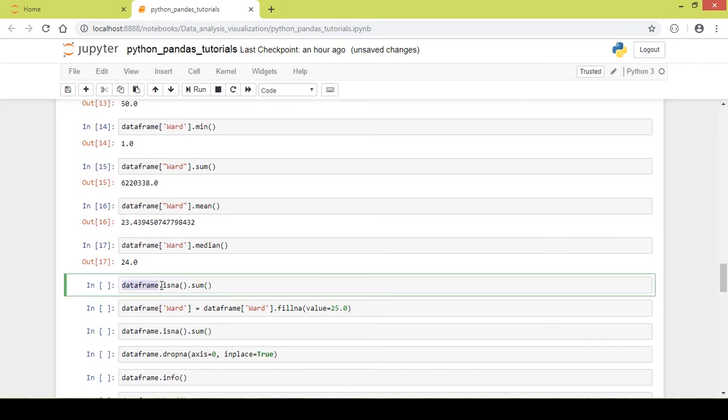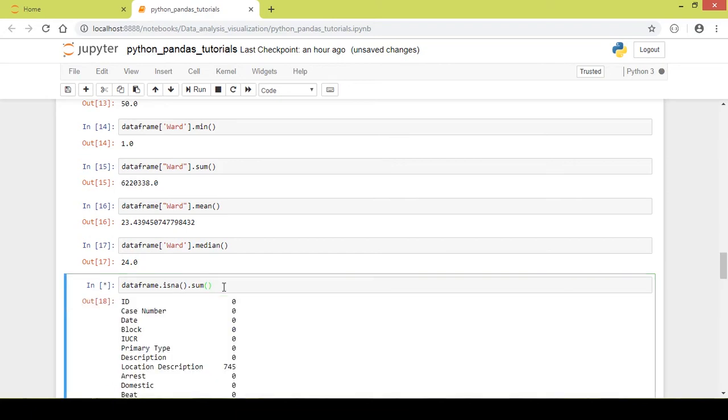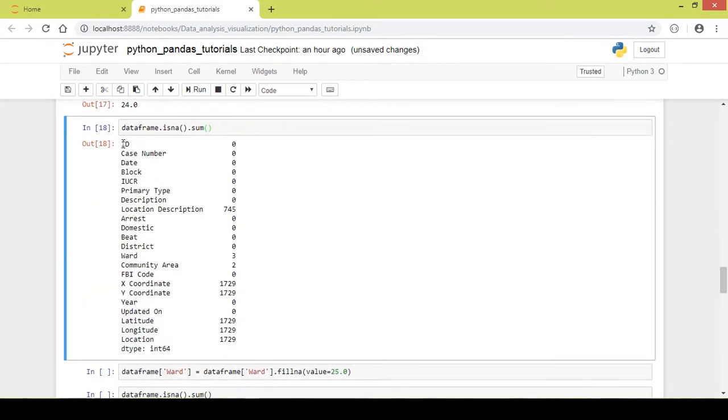I take the data frame name, and I use the is not available .sum, the sum of all the not available values in that particular column. So I'll run this part of code. As you can see here, the ID column has 0 null values, but the location description has 745 null values, and the x coordinate and y coordinate have 1700 null values.